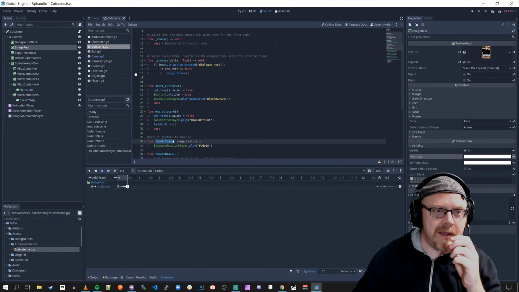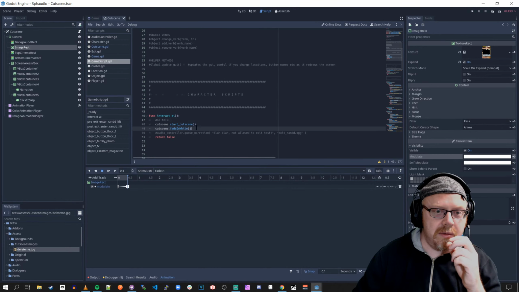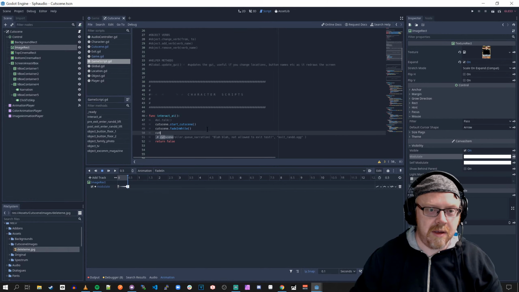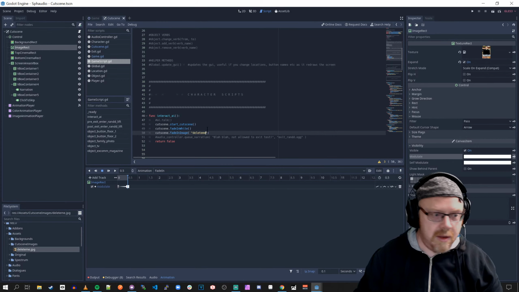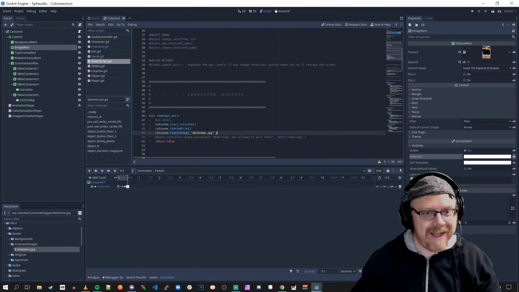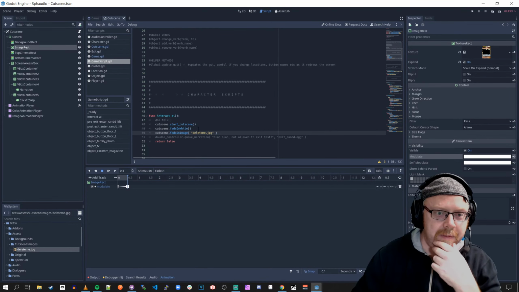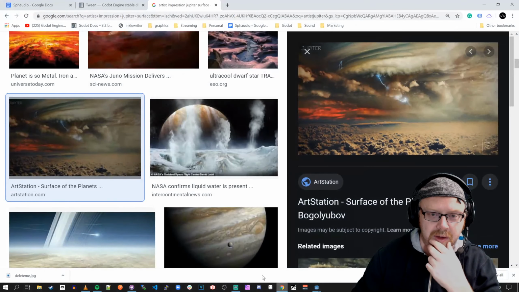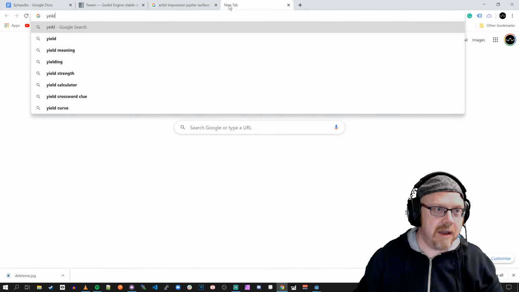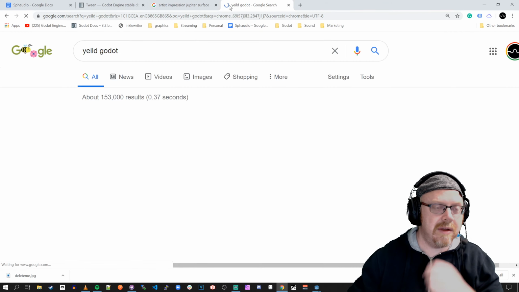to script our cutscenes. So we've got start cutscene, fade in white. Now what we probably want to do is some sort of yield function before we fade in the image, and the image is going to be called delete me.jpg. So a yield is where we wait for the previous thing to finish. I'm not sure how that works. I'm just going to check. Yield Godot.